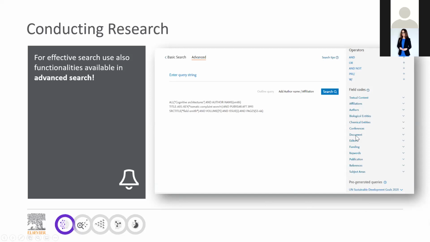And the other one is that in documents, here in this field codes, you will find that there is a possibility to add an open access filter. The open access filter is also available in the basic search, but in the advanced search, when you check it, you will realize that there are more options than what we can propose in the basic search. So you can, for example, filter so that you will see only documents that are recognized as open access because they are in institutional repositories.